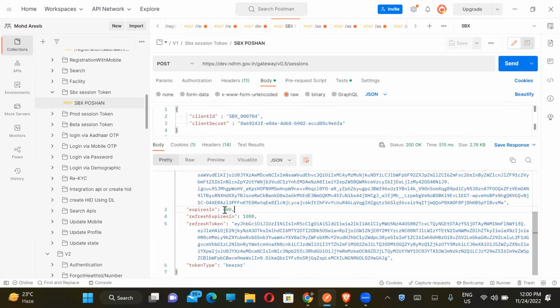Okay. And the refresh expires in 1800. Is it seconds or milliseconds? Let me clarify, 100% seconds. So the first one expires in 10 minutes, and the other one, 1800, is 30 minutes. 30 minutes.